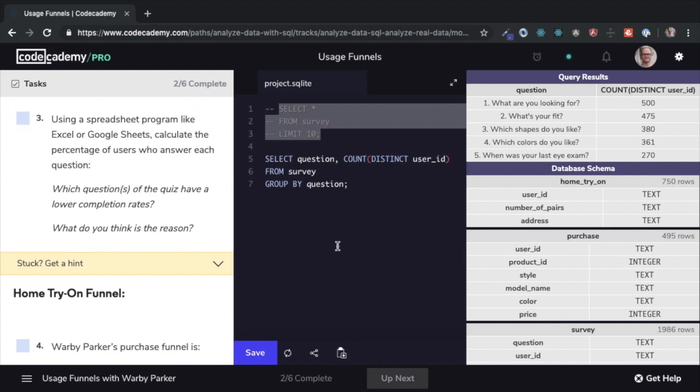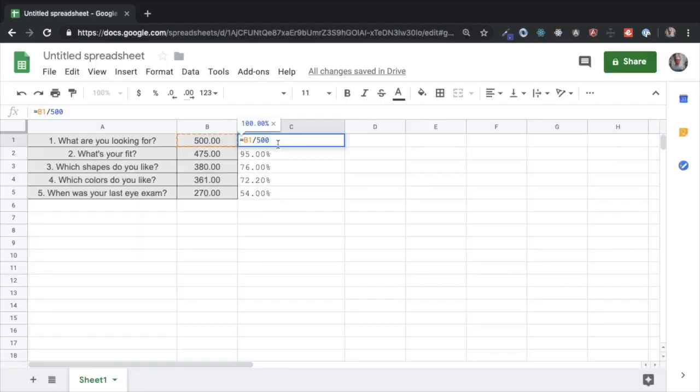This is where you would use a spreadsheet program like Excel or Google Sheets to calculate the percentage of users who answer each question. We can already see that 270 people answered the last question, which means that roughly half the people who started the quiz actually answered the last question. I used Google Sheets, and I created a little formula that looked at the value in column B, and then divided it by 500 for each row. And the result, as we saw, was 100% for the first question, followed by 95, 76, 72, then 54. So that might suggest that in the general population, once someone takes a couple questions in a survey, they may not have the attention span to continue.